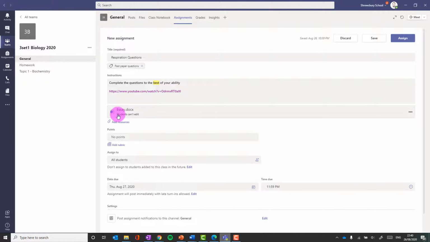Now at the moment it says here students can't edit. That's the default, so at the moment that wouldn't be that helpful for them. They're going to get that document and it's just going to be a read-only document. But if I click the little three dots and I choose this option here, students edit their own copy, then this is very clever, because what will happen is when they open it, it'll be that student's individual copy. They'll be able to fill in their essay directly in Teams.